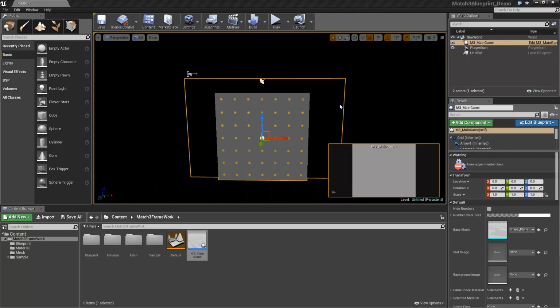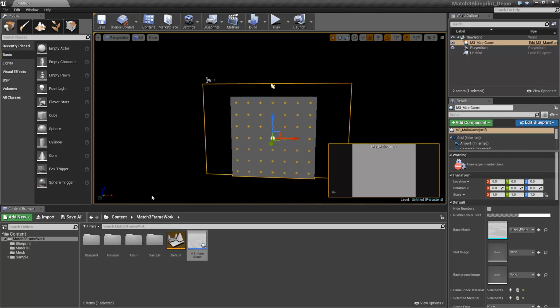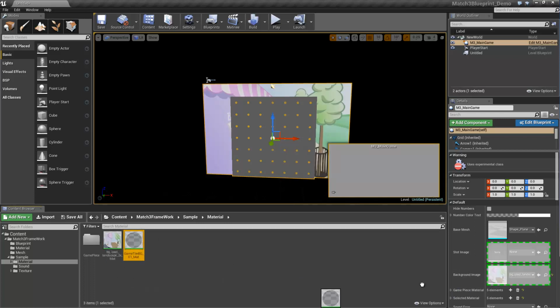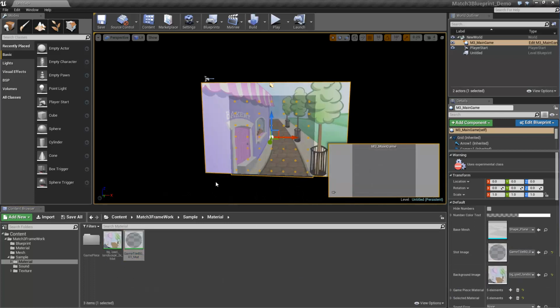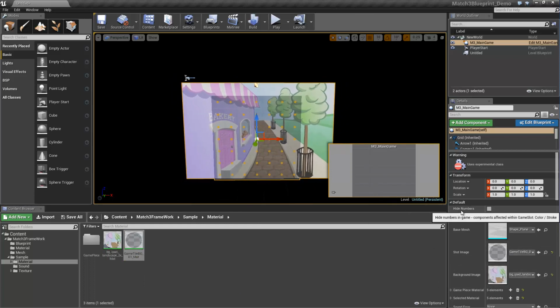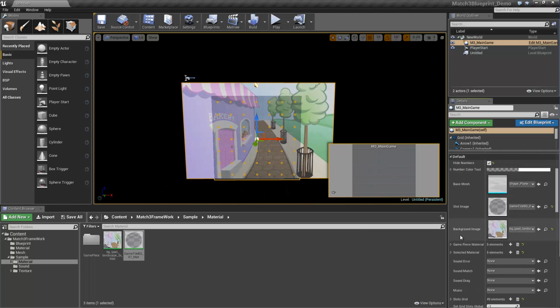Okay, from there let's use our sample files that we've downloaded. So under Material, you'll find a background and grid slot image. Simply drag them in their according slots, the background image and the slot image. You should also hide the numbers at this point, because we will be adding the game piece materials.